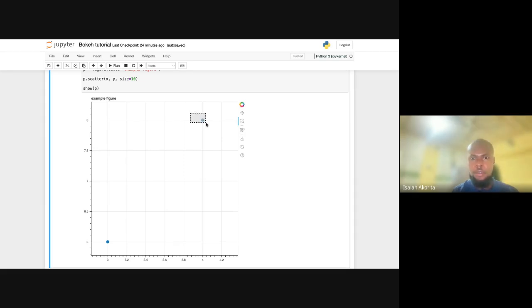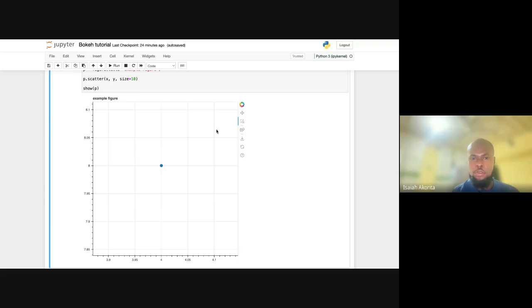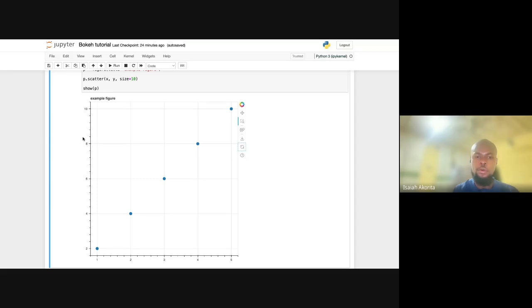Sorry about that. So you can click on the box and you can zoom on any particular plot you like. And then this is a reset button. You can click on reset. It goes back to the original of the plot.